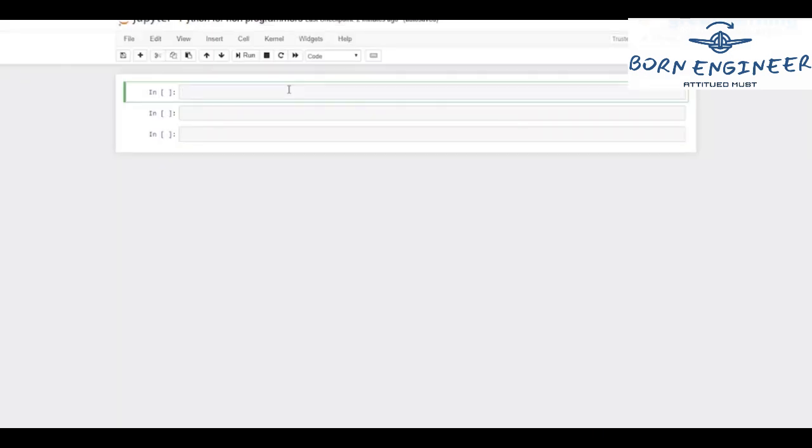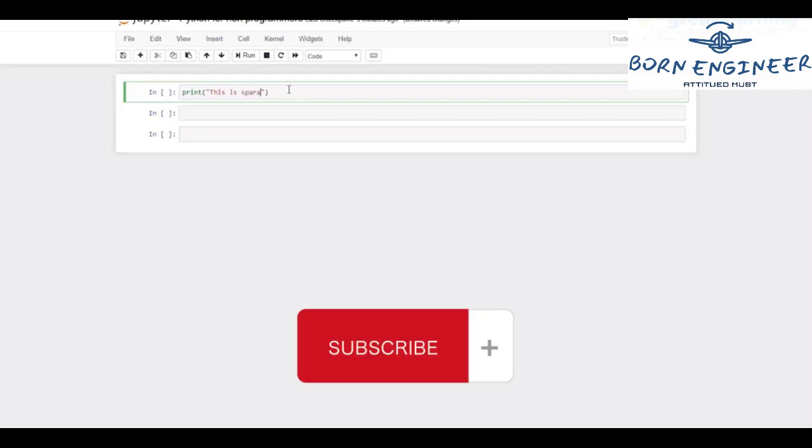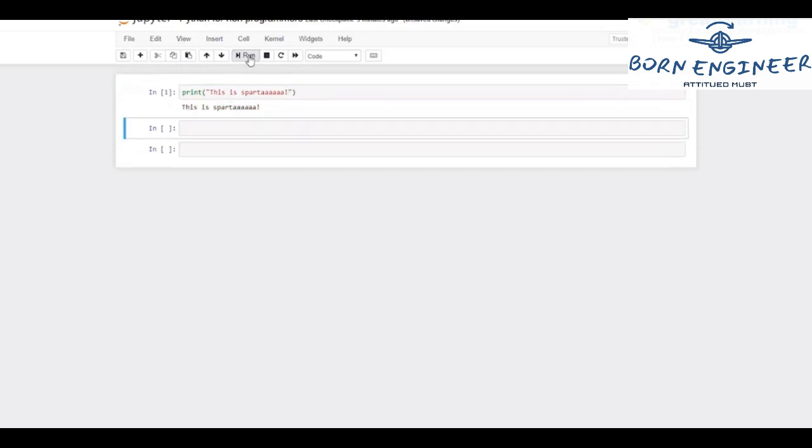Let's go ahead and write our first Python program. Let's say I like the movie 300 very much and I absolutely love this dialogue: This is Sparta. So I'll type in print, and then type in This is Sparta. Now I'll click on Run. As you see, we have successfully executed our first line of Python code.